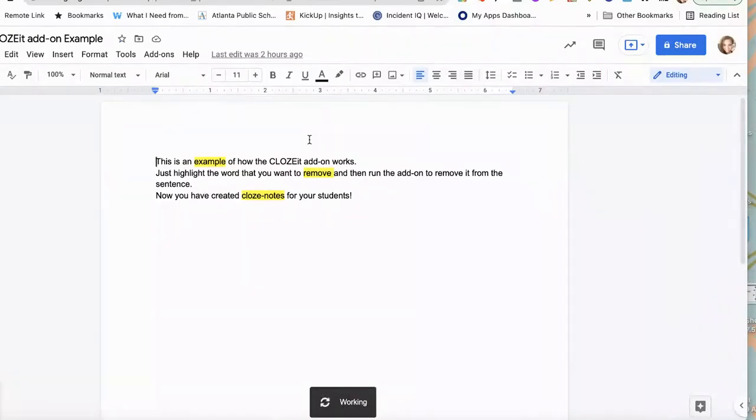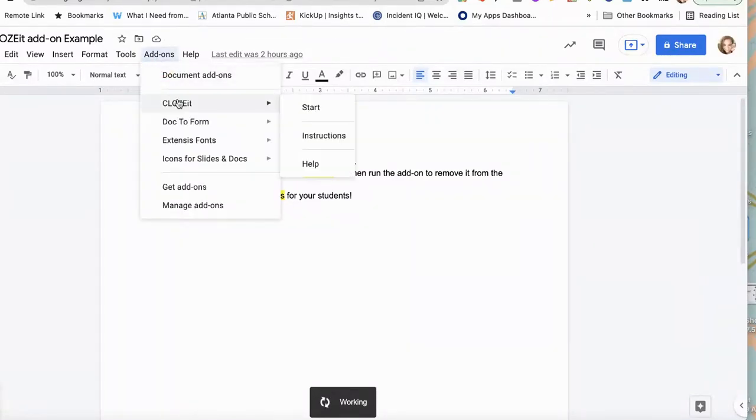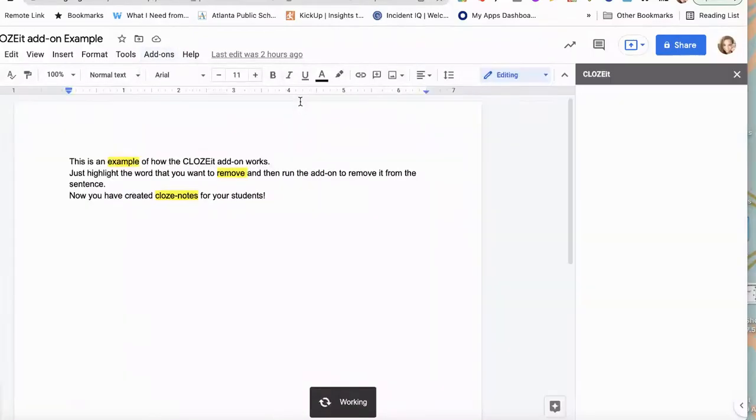Now that you've installed CLOZEit, you can take any notes that you have for your class and make them cloze notes. All you need to do is highlight the words that you want to remove and replace with blanks. Here I've highlighted 3 words. Now that my words are highlighted, I'm going to go to Add-ons, click on CLOZEit, and click Start.